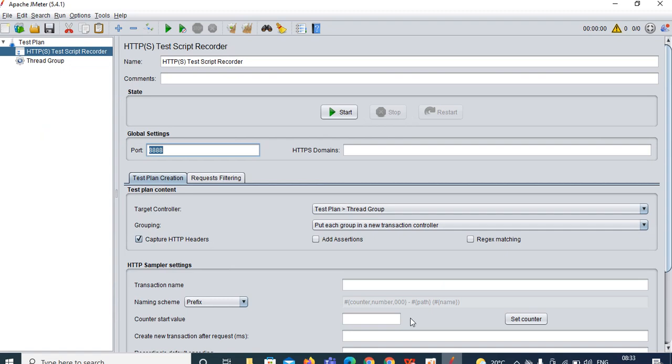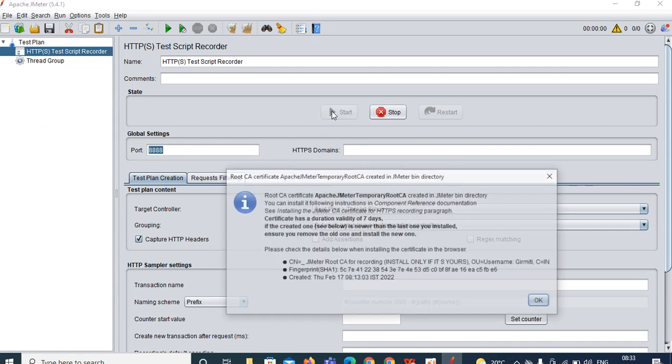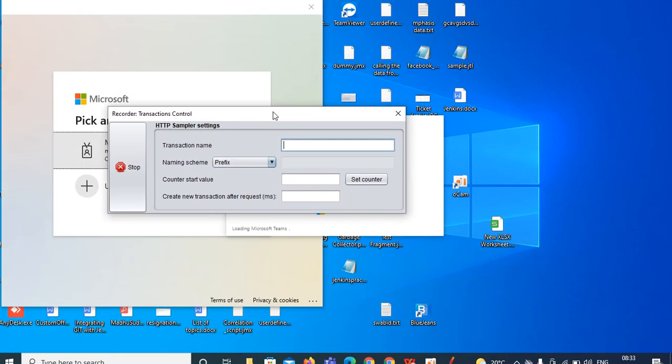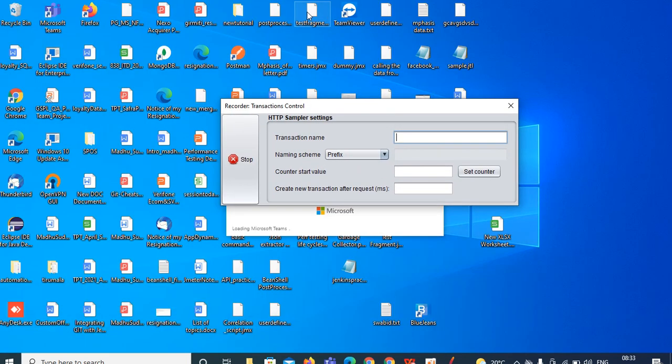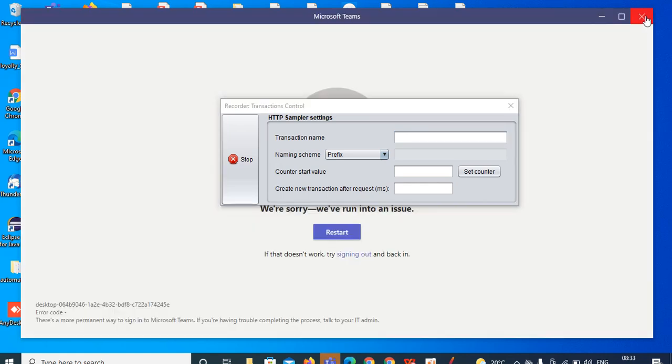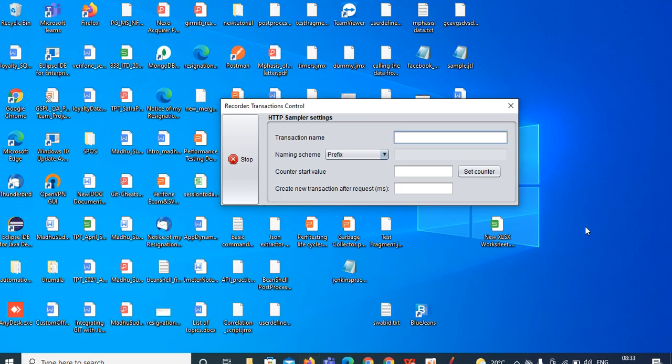So now I am going to click on the start button. Click on OK. Here you can see a pop-up window. Whenever you see the pop-up window, what does it mean? JMeter is ready to capture the transactions. So open the targeted browser. Which is your targeted browser? My targeted browser is Firefox.